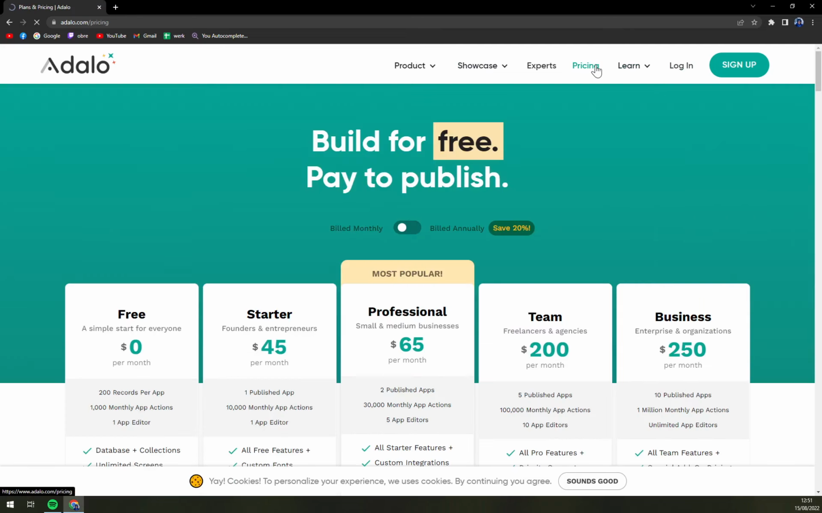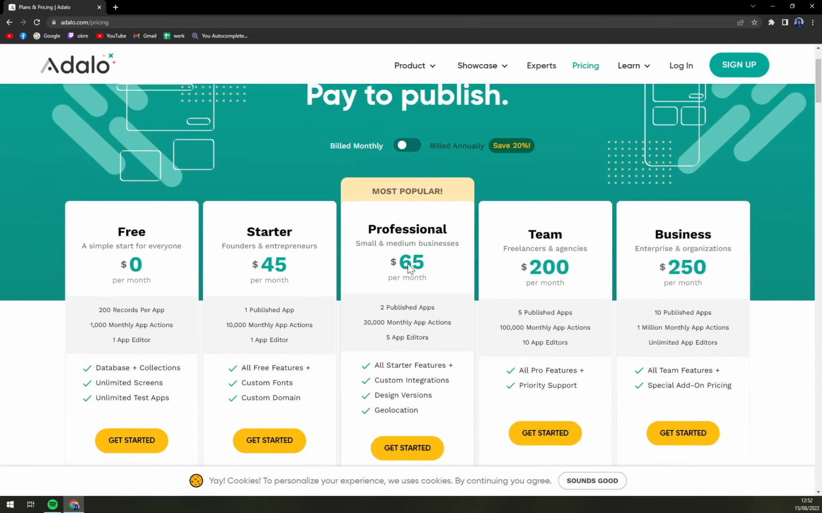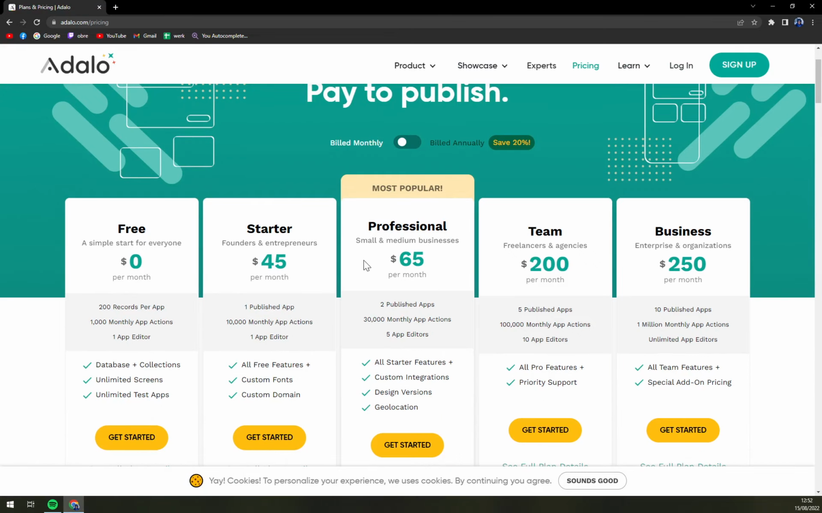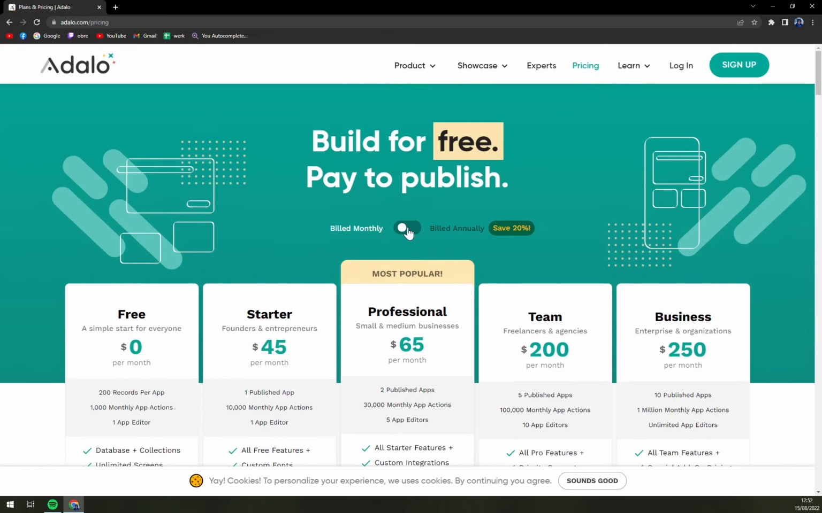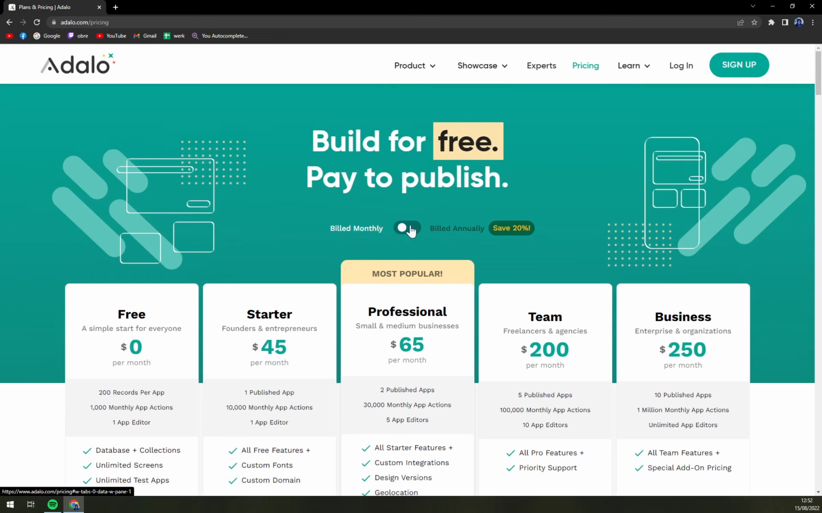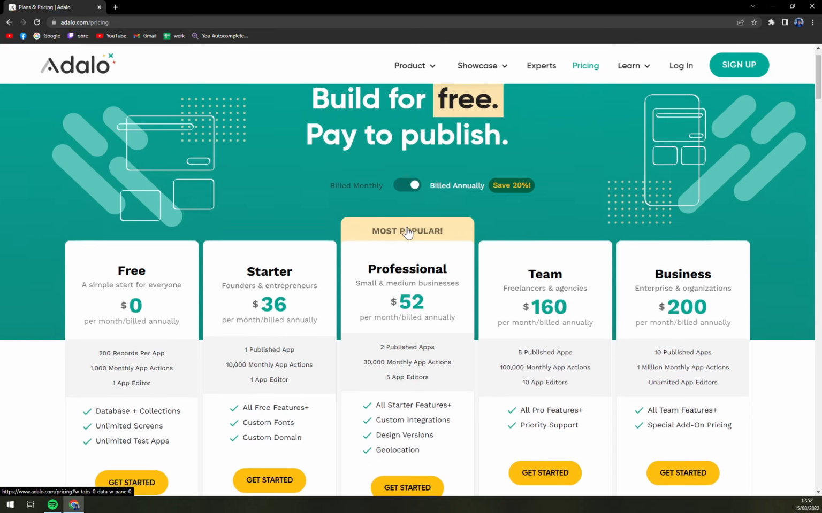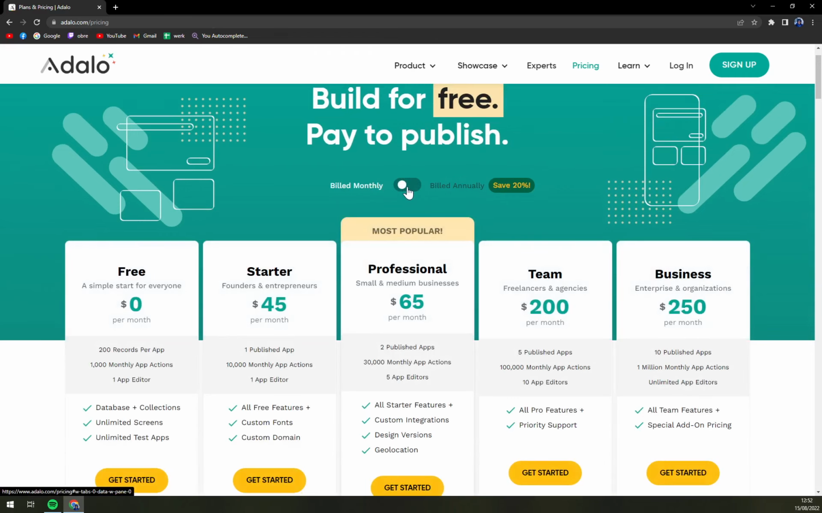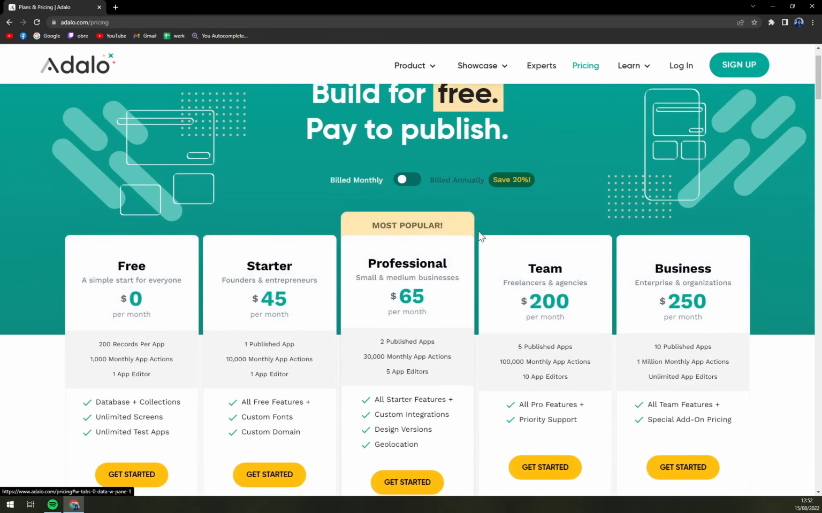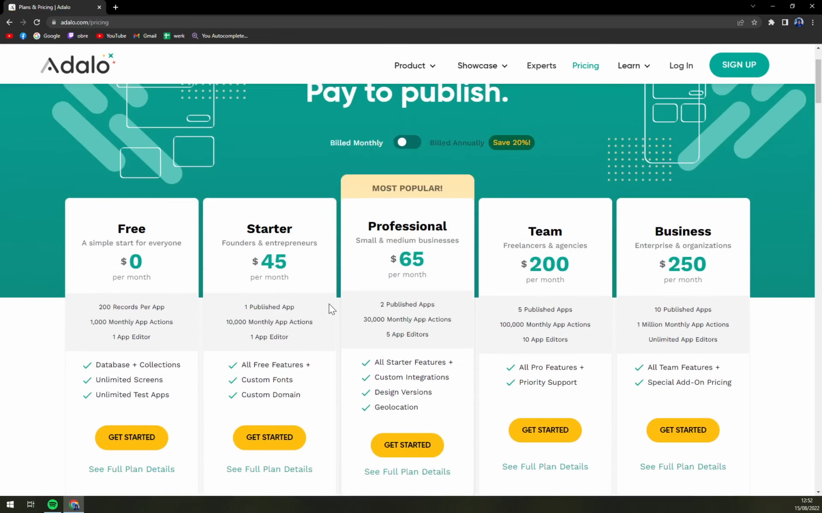When we check the pricing plan, there is tons to choose from. First of all, you have to choose if you want to be billed monthly or annually. Obviously, with the annual plan, you will save 20%, and monthly is a bit more expensive. But let's check out the features.